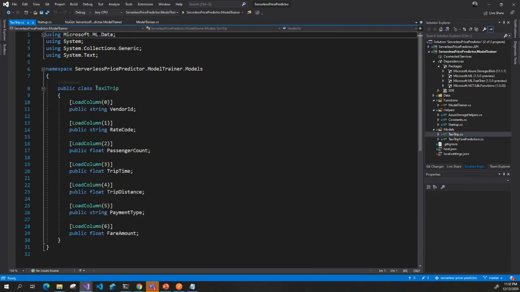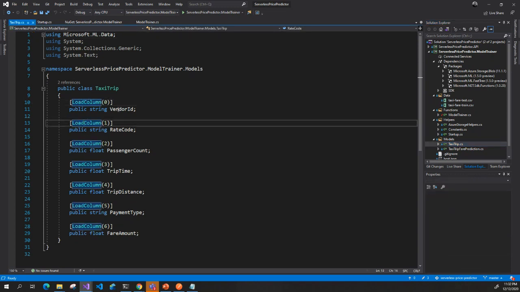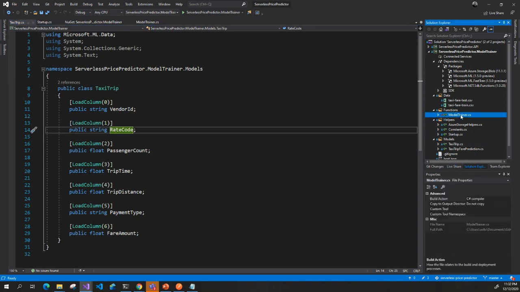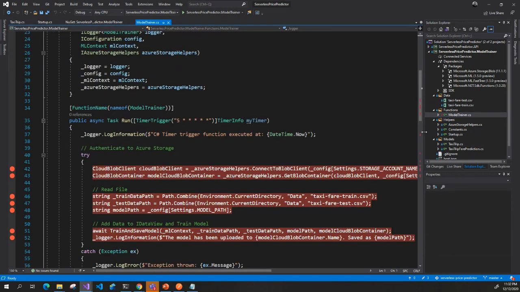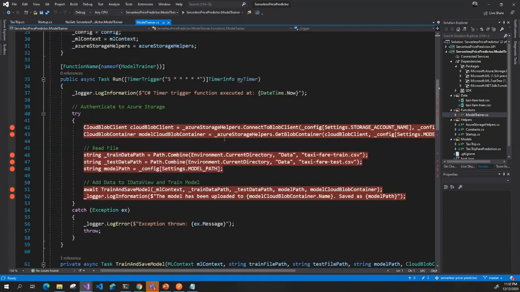So here I've got my input class. Again, I'm working with some local data, and I'm loading that data into my application, again using that zero-based indexing. So for vendor ID, rate code, these will all match their particular columns within that file. And then I've got this model trainer timer function. Essentially, I'm going to be training my model based on some local data and then uploading that model to Azure Storage.